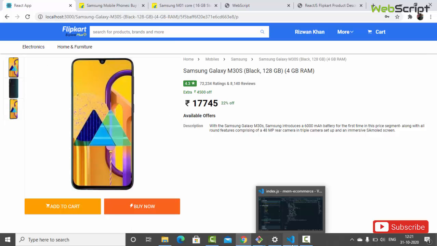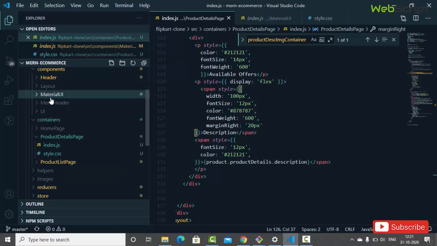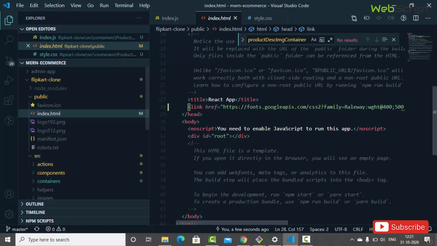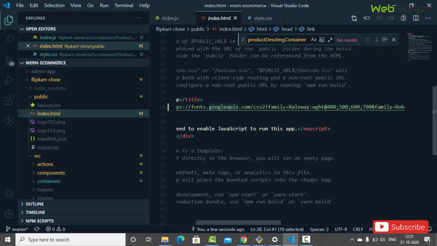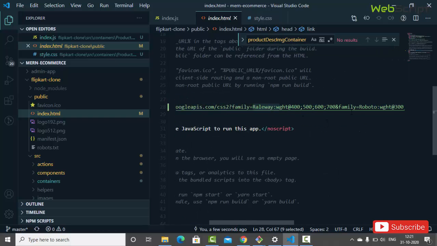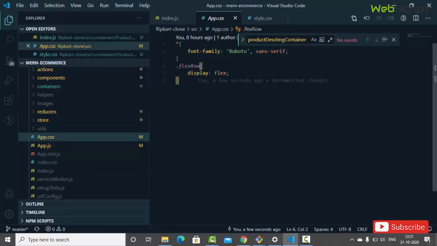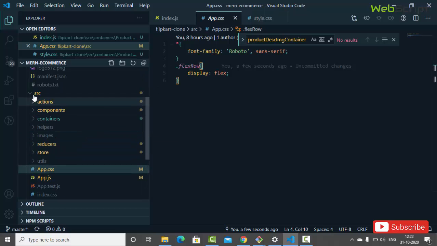I also want to show you, I have added a font family, so that you can add it also. That's the font family Roboto. You can see in index.html, this is the font family link. It's a Google font, googleapis.com, and the font family names are Raleway and another one is Roboto. So I'm using Roboto, I guess. And a few more changes. Let me show you in the app.css file. I've added this asterisk with the font family Roboto, and a new class flex row with display flex, because we are going to use this class a lot. And that's it. This is the change I have shown you.